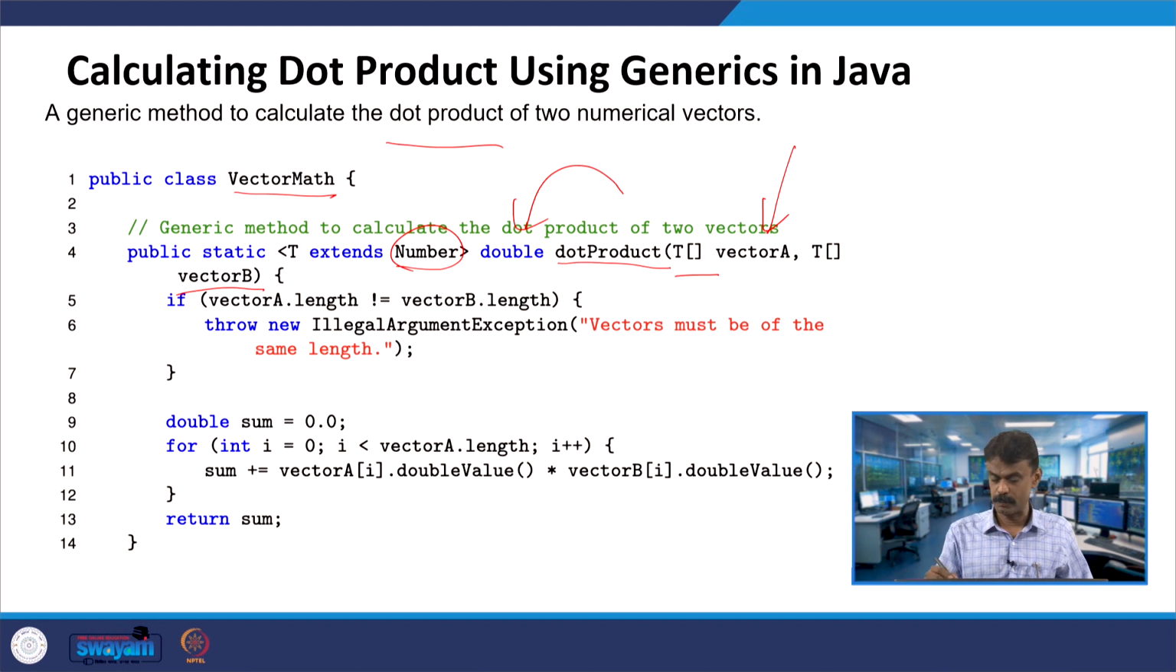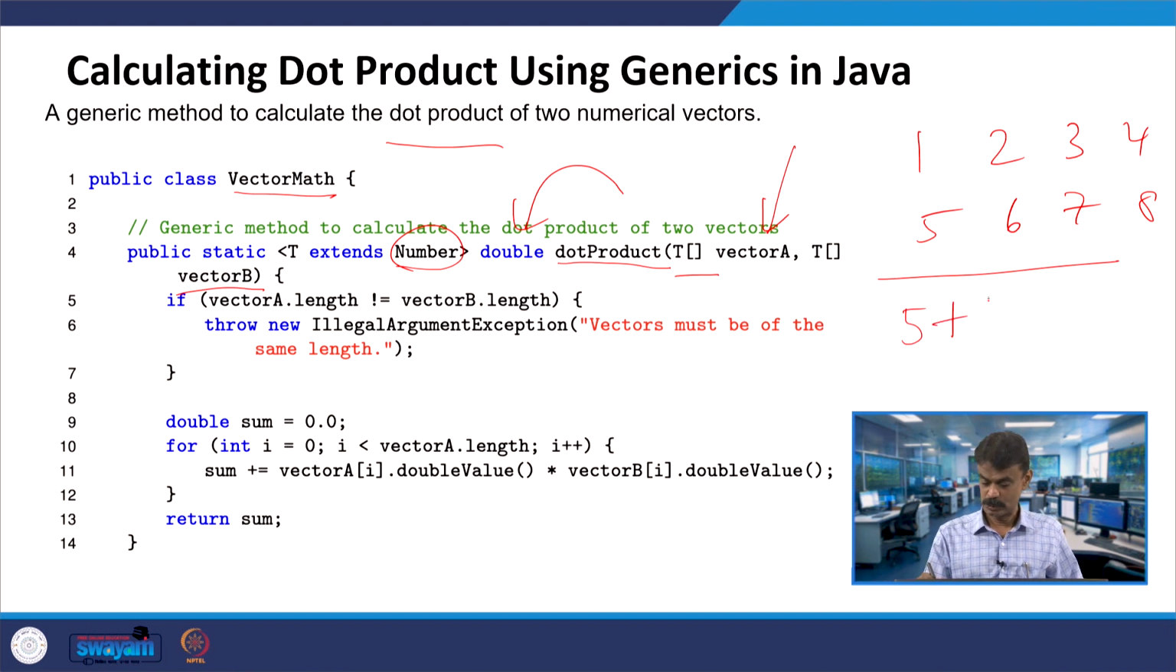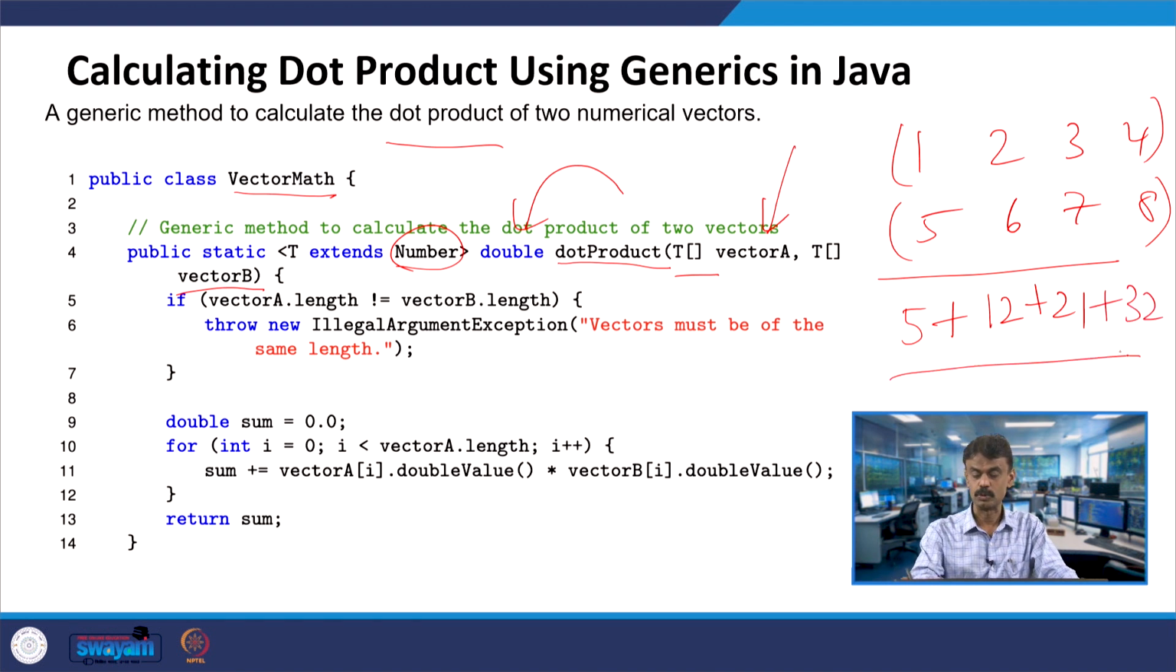So, when I am doing the dot product, suppose I have 1, 2, 3, 4, another one is 5, 6, 7, 8, right. What is the dot product? 1 into 5, right, 1 into 5 is 5 plus 2 into 6 is 12. So, let us say these are tuples in the vector, right. So, 2 into 6 is 12 plus 3 into 7 21 and then 4 into 8 32. So, add all this, right. So, this you call it as dot product, right.